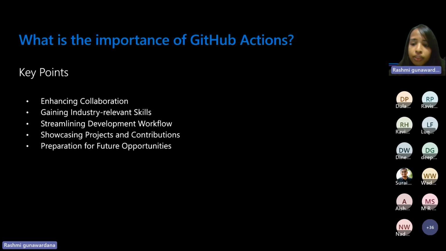We can also streamline the development workflow. Most of the time, we have only limited time and resources to work on our projects. This allows us to automate repetitive and time consuming tasks such as running tests or deploying code. This automation frees up our time, allowing us to focus more on critical aspects of our project, such as coding, debugging, and adding new features.